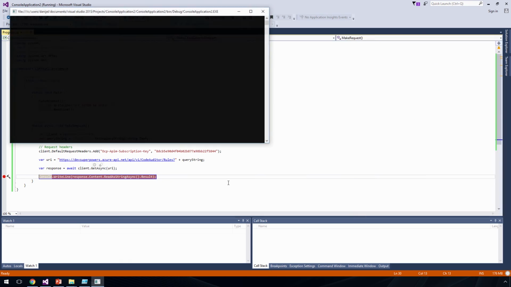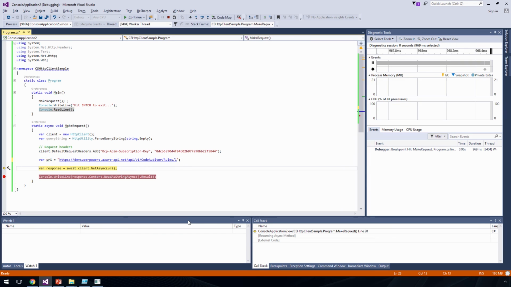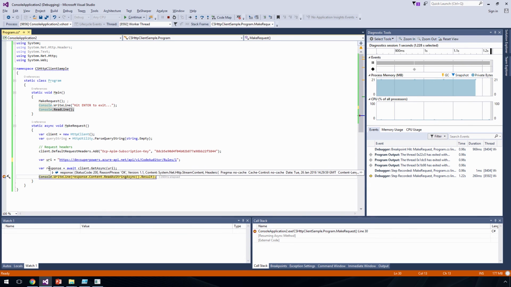Let me put in a breakpoint and see what do I get here in the response. 404. Oh, let's just try rules like this without query string. Make this again. Yeah.